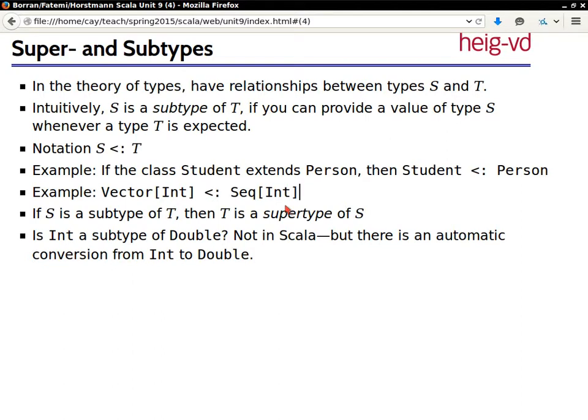If one thing is a subtype of the other, then we call the other thing a supertype of S, not surprisingly. There's a little bit of subtlety with subtypes when it comes to things like built-ins. So, for example, is int a subtype of double? That would make some sense, because whenever something is willing to work with a double, you can give it an int.